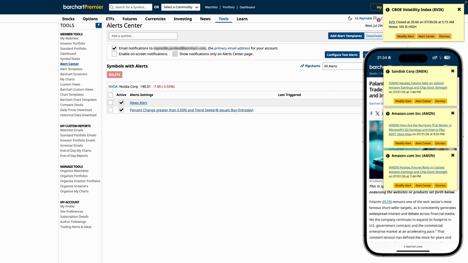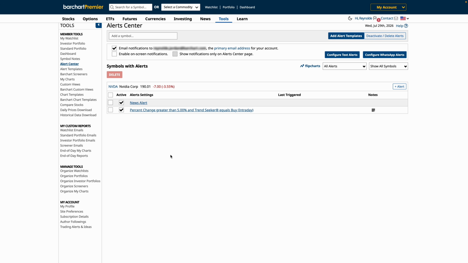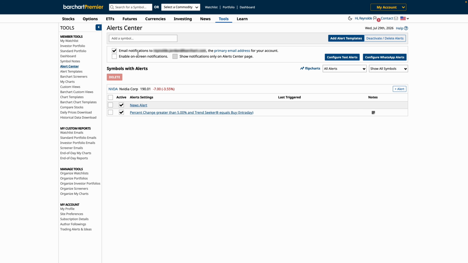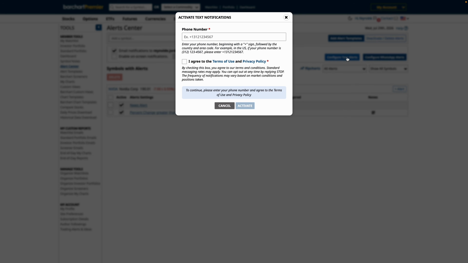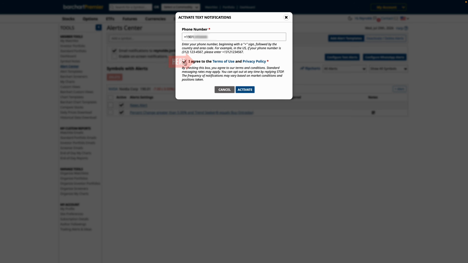These notifications appear in the upper right corner of the website while you're logged in and remain visible until dismissed. Premier members can also receive alerts through SMS text messages or WhatsApp. To configure either option, click Configure Text Alerts or Configure WhatsApp Alerts. Enter your phone number beginning with the country code, then click Activate. You'll receive a notification message on your mobile device.